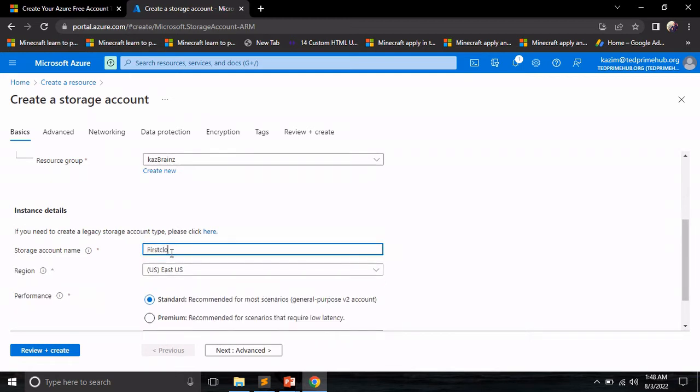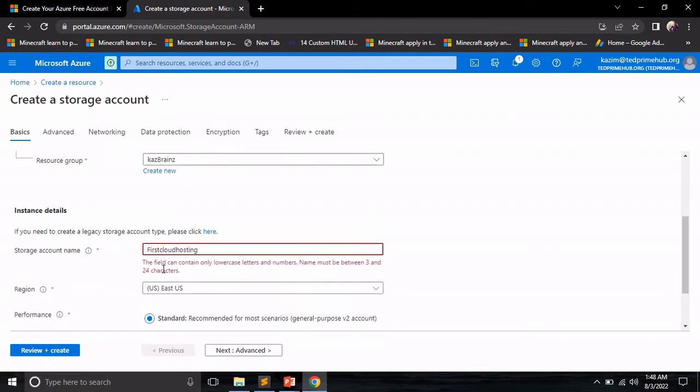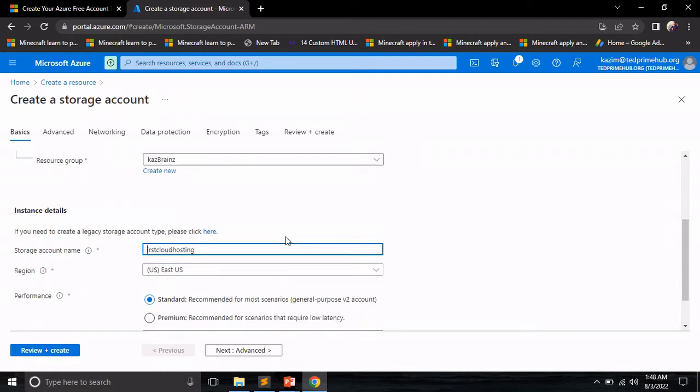So let's call it first cloud hosting. You want lowercase letters, so I want to change these to something like this. Yeah, I think it's fine.